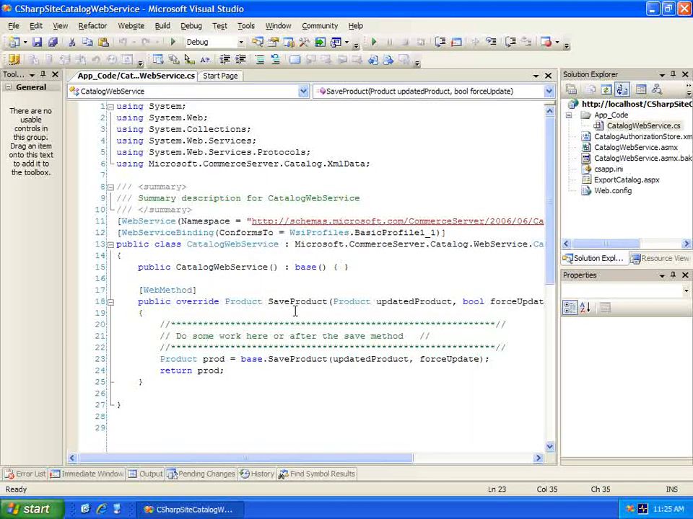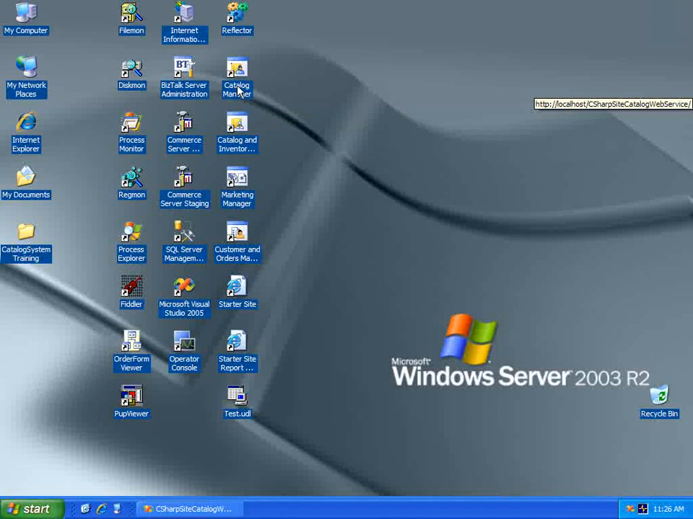So you could overwrite any of the methods in the catalog web service as long as you conform to the signature, and you should be fine. So let's take a quick look at how this is going to work. So open up Catalog Manager.